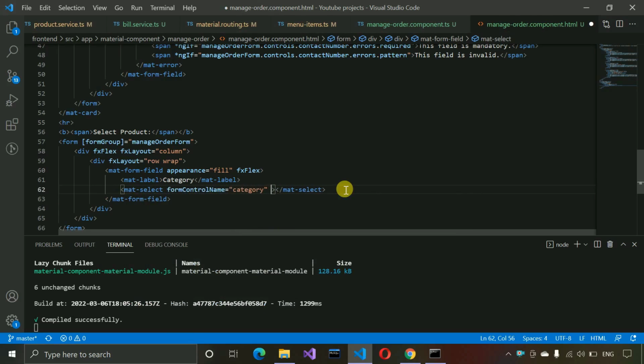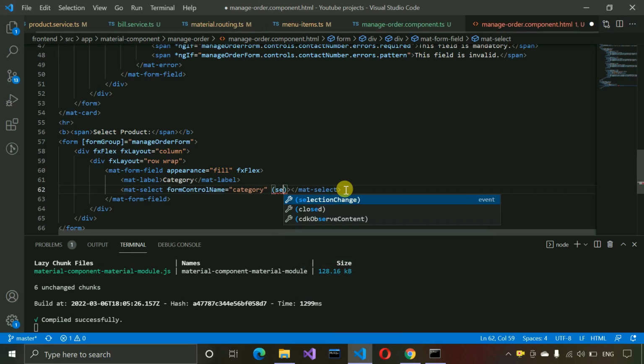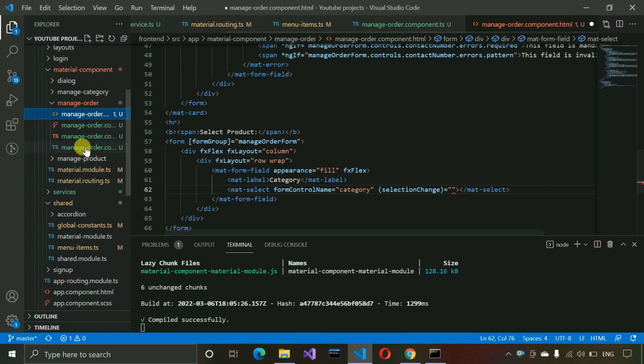and whenever the selection is going to change, in that case we need to call a method which we have created over here. Let me show you which method I'm talking about.